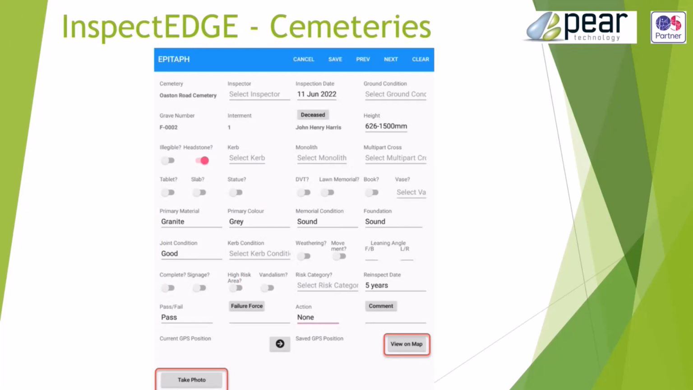So here's just an example, and Edge will no doubt supply you further details, but the sort of data that can be collected on the InspectEDGE app, it's laid out, I tend to think, as if it was a paper form, so it's very straightforward and intuitive to fill in, and you'll see on the bottom right hand side of the InspectEDGE screen is the button which says View on Map.